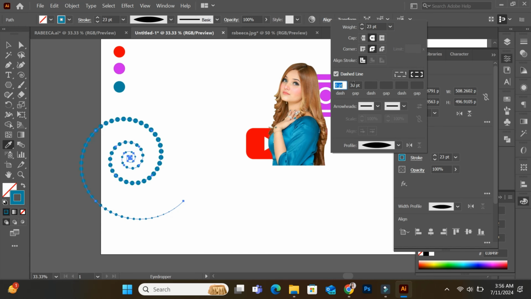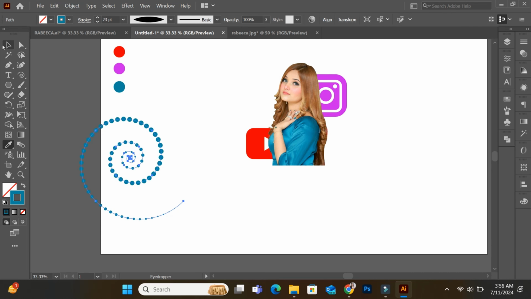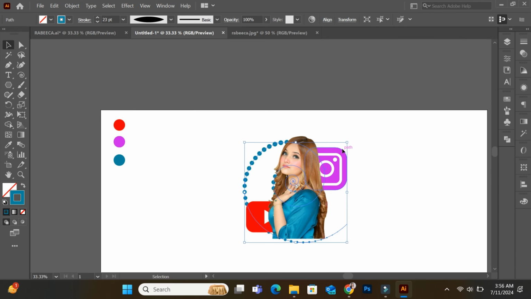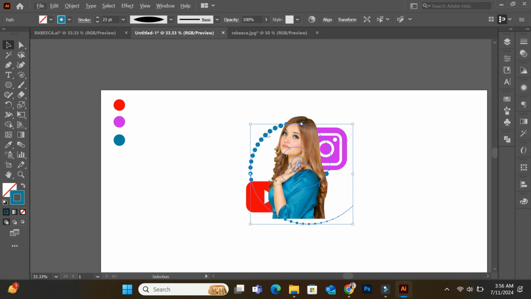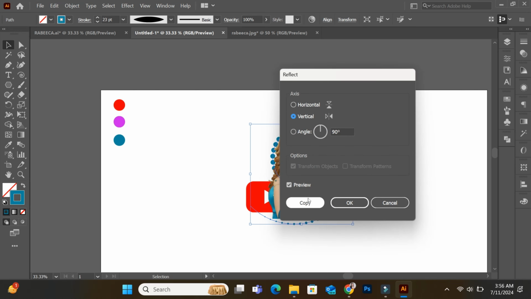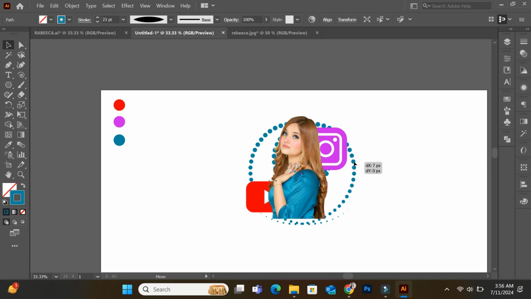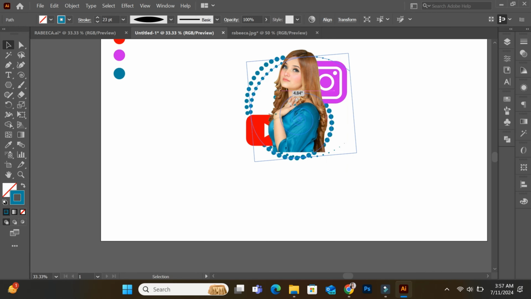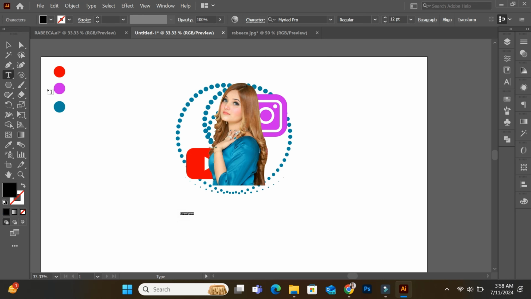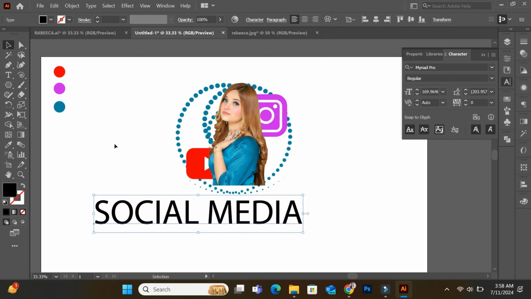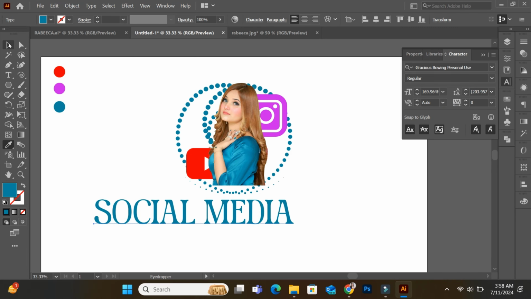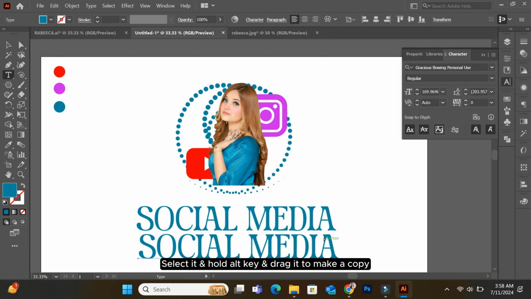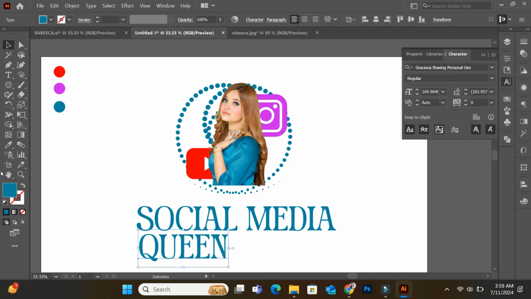Hold Shift and Alt key to make it bigger. Hold Shift and Alt key to make it bigger. Hold Alt key and drag it to make a copy.